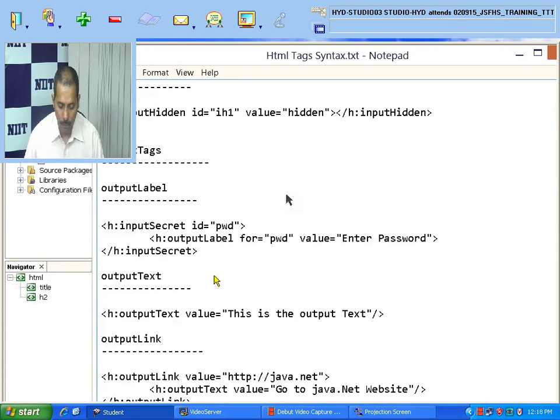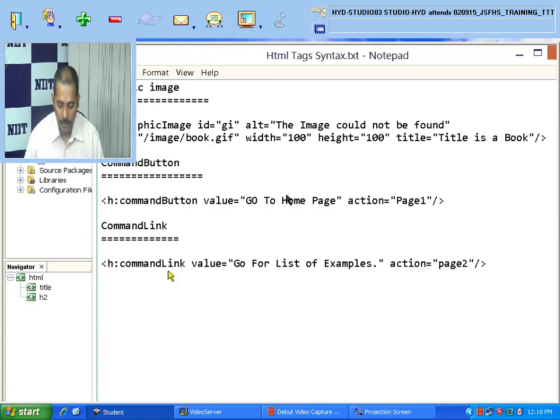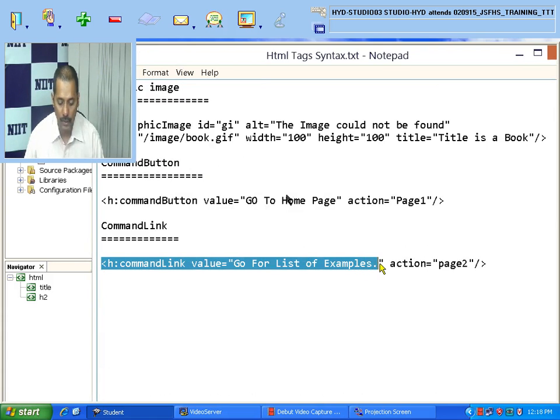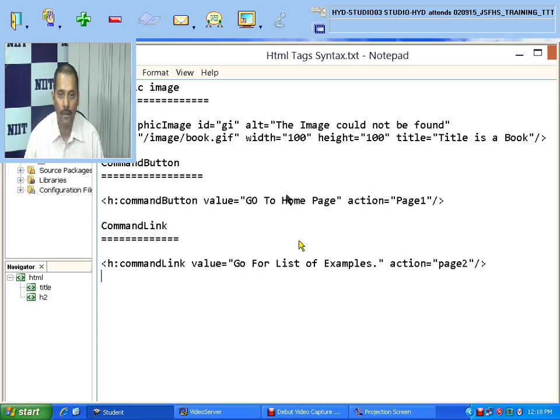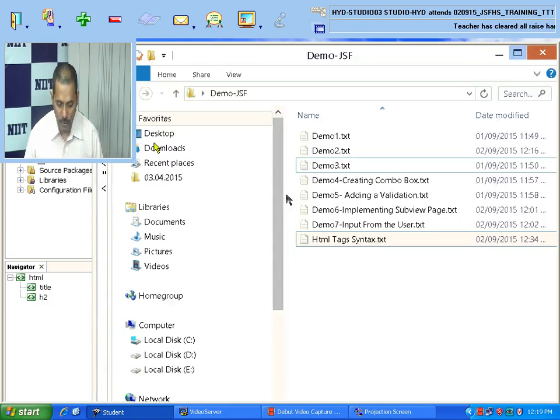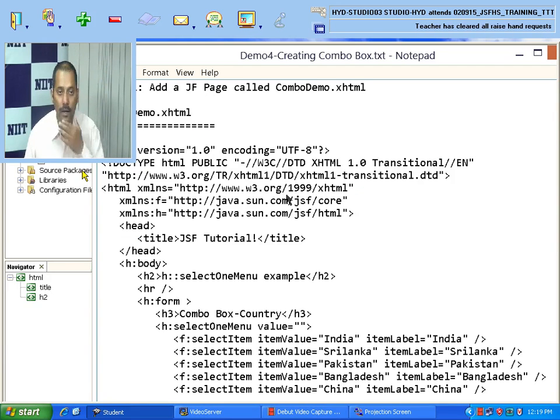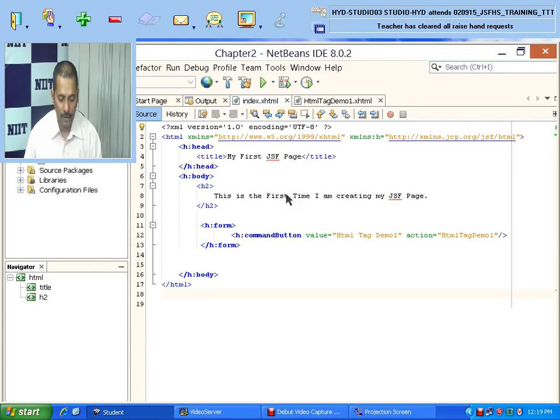If you want to implement a command link, you can go like this. h:commandLink, value is go for list examples. Action you have to give, you can give that particular page. Success page, if you want to create, there is nothing. If you want to see the success page, let me show you that also. So 1 minute.